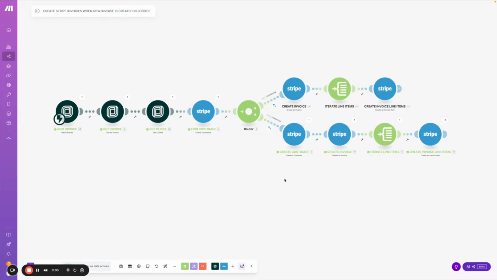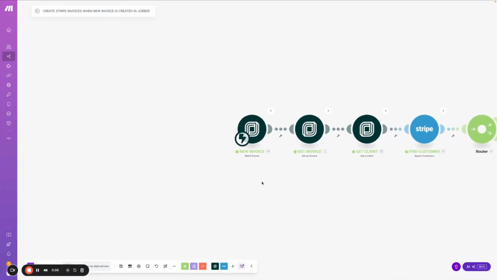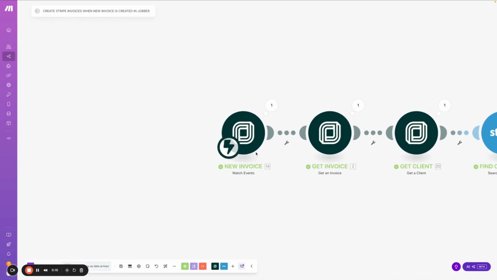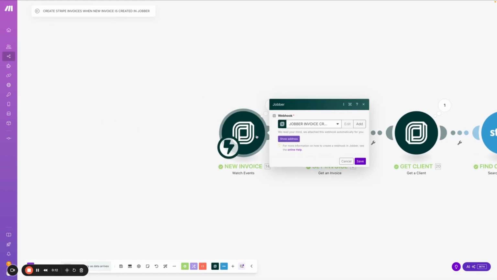So now we're going to break down what happens step by step, starting with our trigger module. So our trigger module, new invoice, is actually a webhook. So if you go and click into it and then click here, webhook, you can see that I created a webhook event called Jobber Invoice Created. And this is essentially going to trigger the module whenever an invoice is created in Jobber. Think of a webhook like a listener.